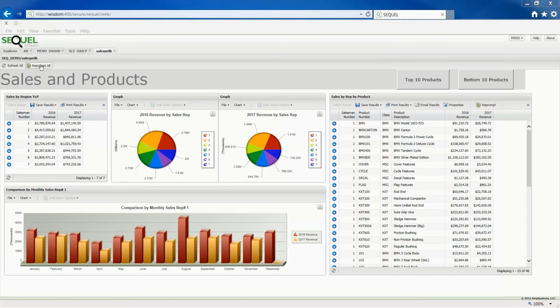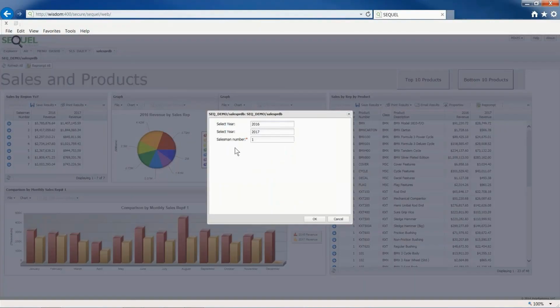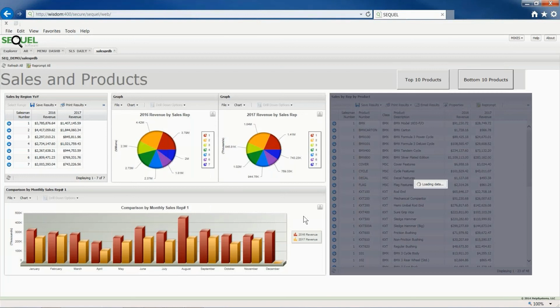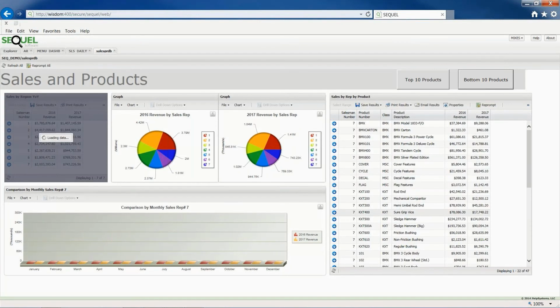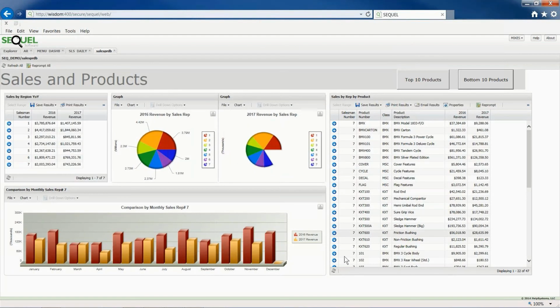Okay, now if I go up, there's a reprompt all button on the dashboard. I don't have to close it and rerun it. I just hit the reprompt. Now I'm going to pick sales rep 7. So the two that are prompted for year and sales rep now will adjust, right? The whole dashboard refreshes, but those other ones didn't have a prompt. They just reload. There you go.